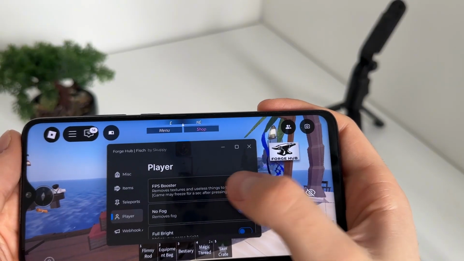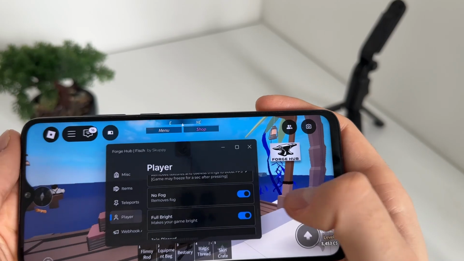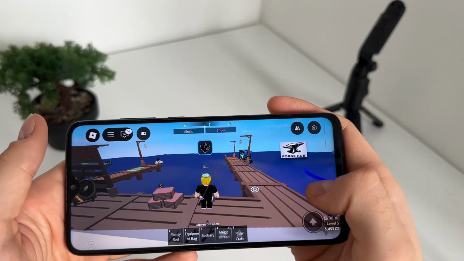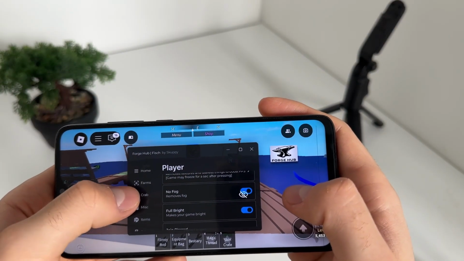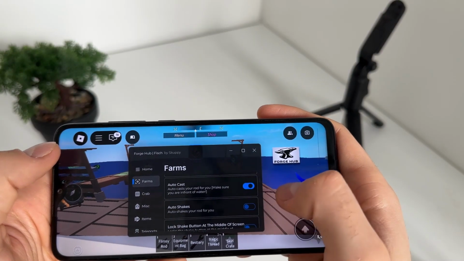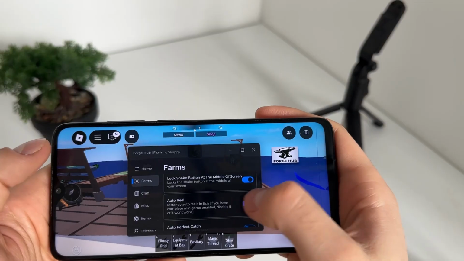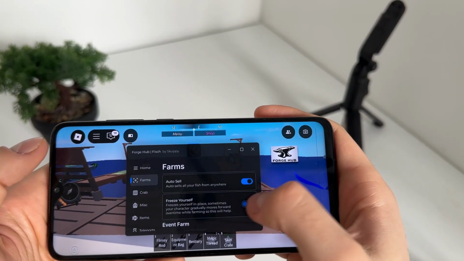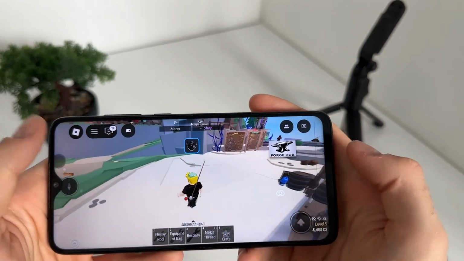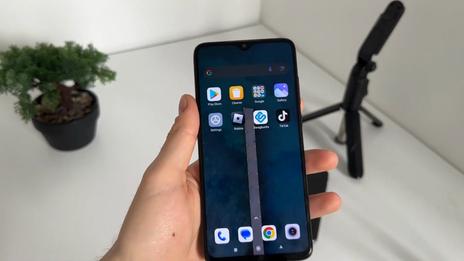I will test FPS booster, let's test no fog, and let's test full bright. As you can see, we boosted our FPS a lot, and now we will test farming. So let's click auto cast, auto shakes, auto equip, auto reel, auto catch, sell. So guys, it works amazing. As you can see, this Fisch script online is working amazing.